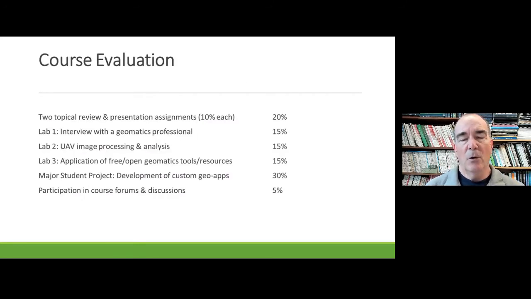The evaluation of the course is designed to be progressive. That is, each of the reviews and labs build on the preceding one, and then over time you'll get a sense as to how your competencies are developing, culminating in the major student project, which will, as I mentioned, be the development of a custom Geo App, one that you've decided is appropriate and which you will share with your colleagues in the course.